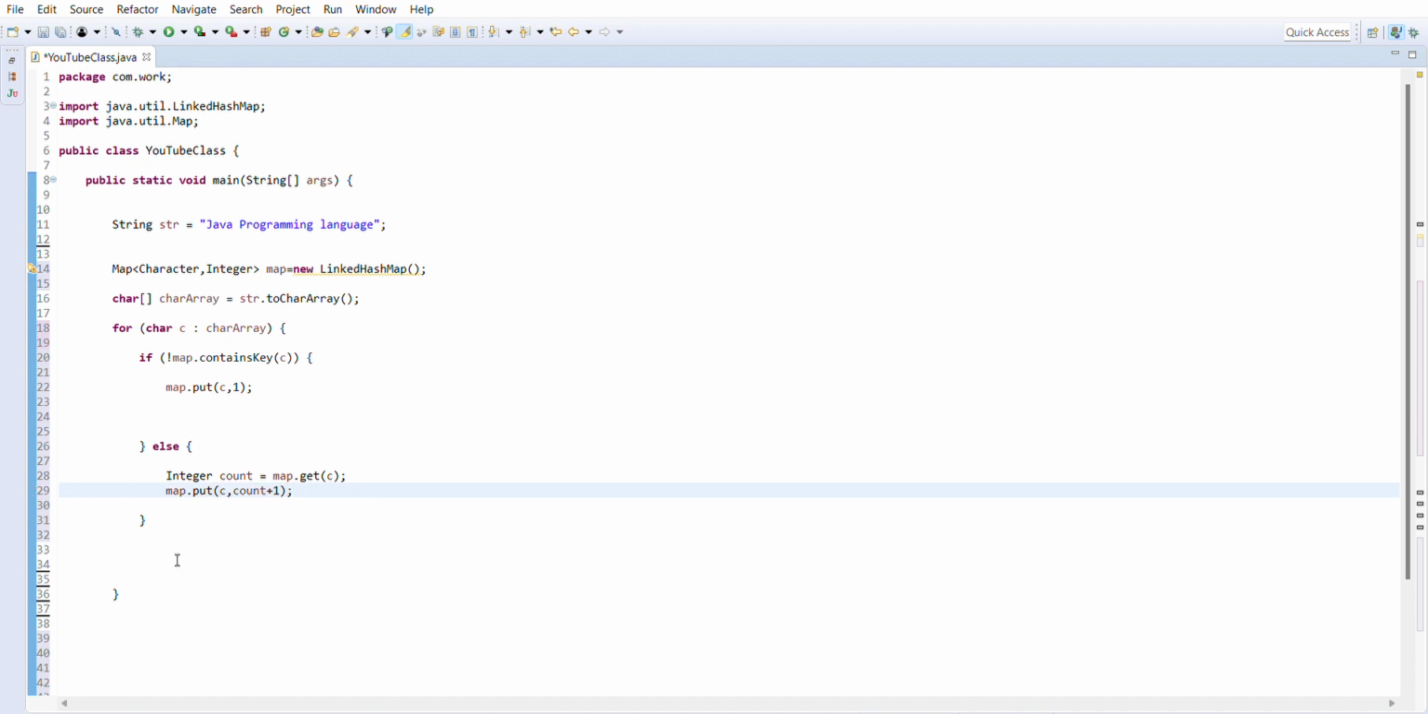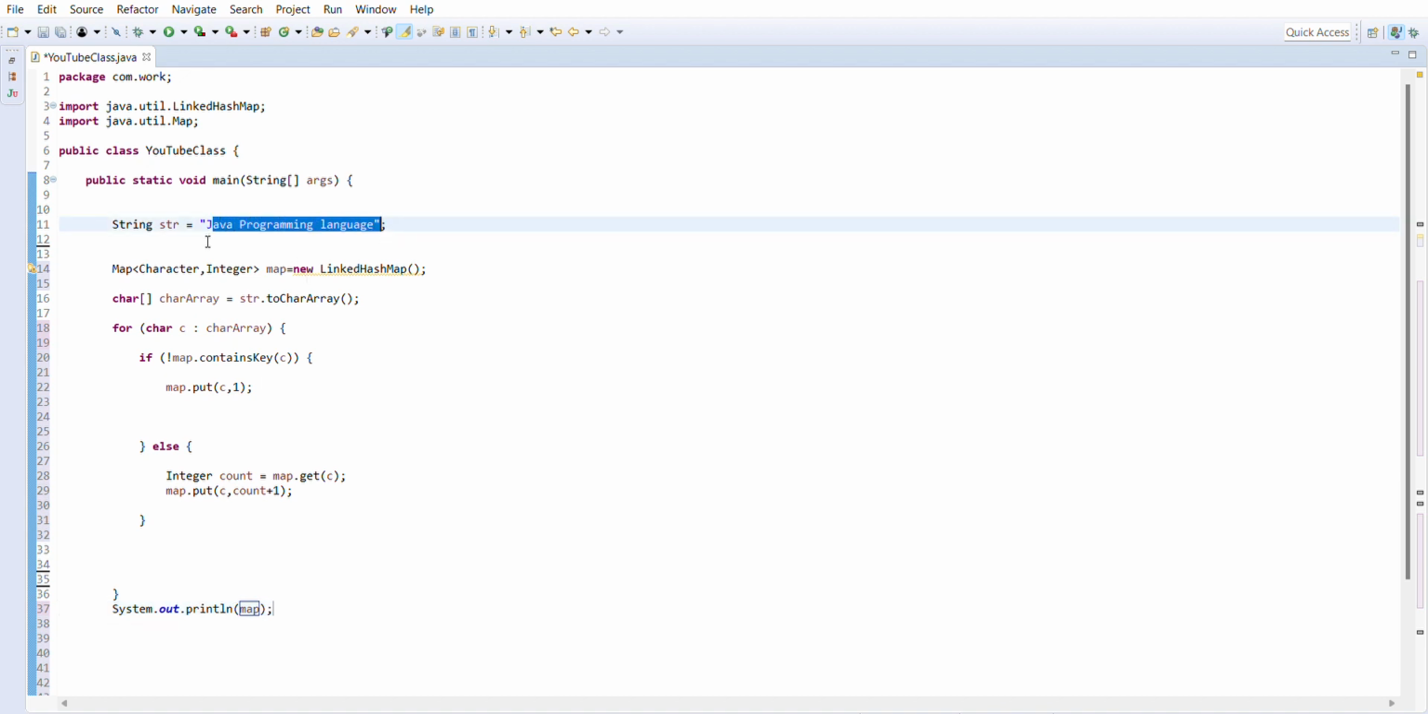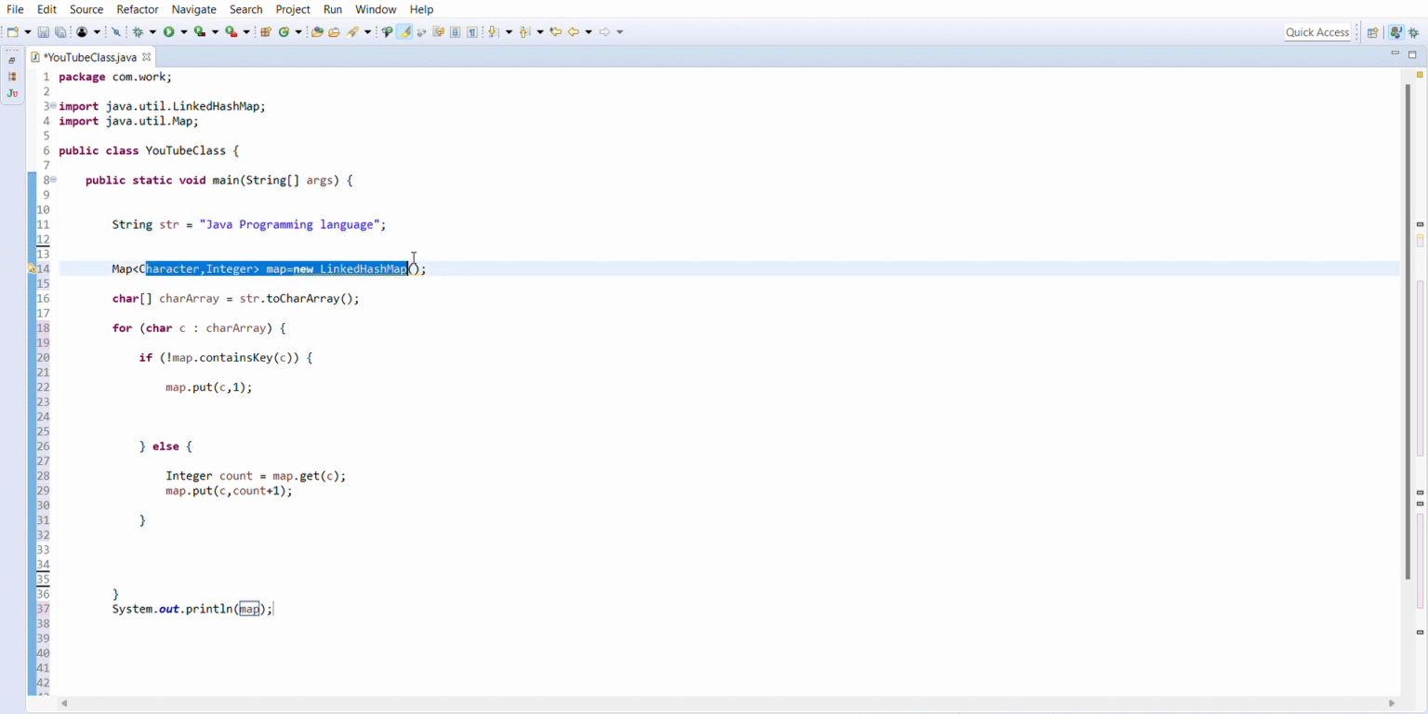Okay, so here I'm printing the map. Once again I'm repeating the logic. It's a string. I need to check whenever a repeating character comes, at that time it needs to add to the count. So first I'm creating the map, then I'm splitting the string to a character array, then I'm looping in the for each loop. The character array element is named c, so it changed from character array to the character.